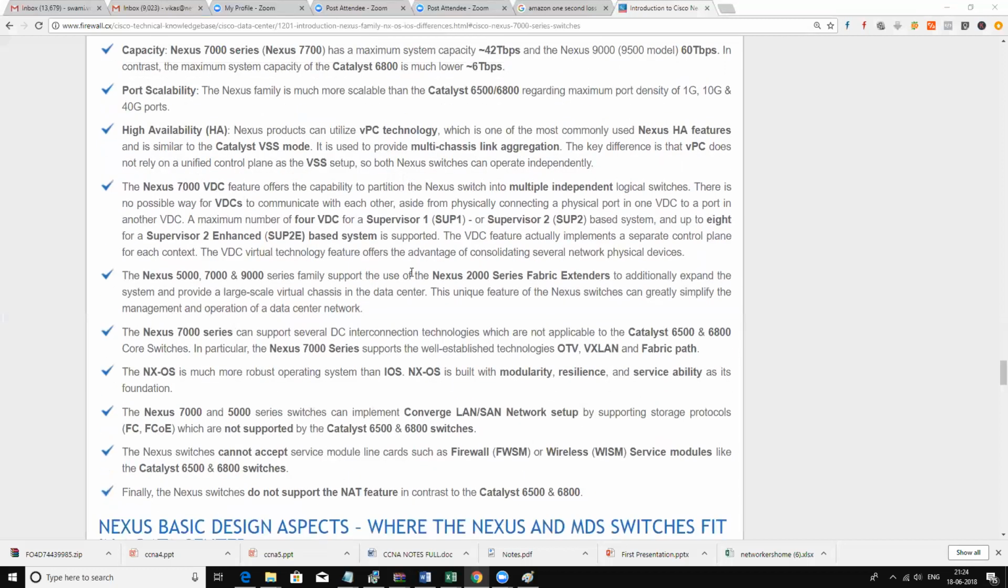Tomorrow we'll do a class on VDC, virtual device context. Then we are going to do a routing practical between VDCs, which will cover VRF. Then we'll cover spanning tree, then port channels, and then VPC and all those things. So every day, one chapter, one topic will be covered in detail. Today was more of an introduction.